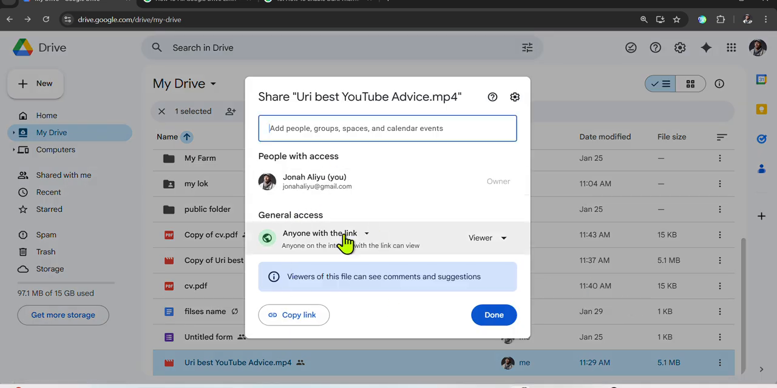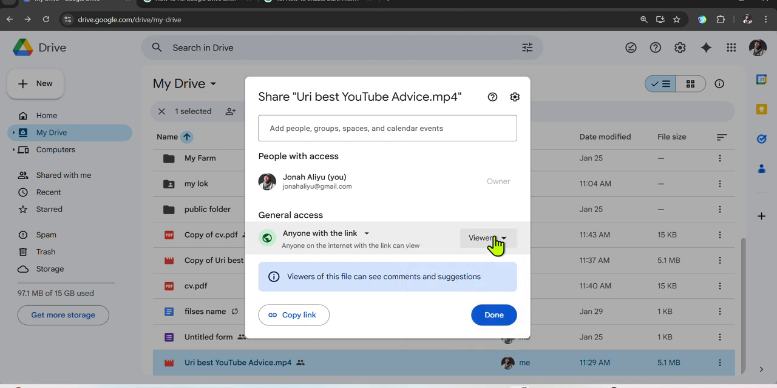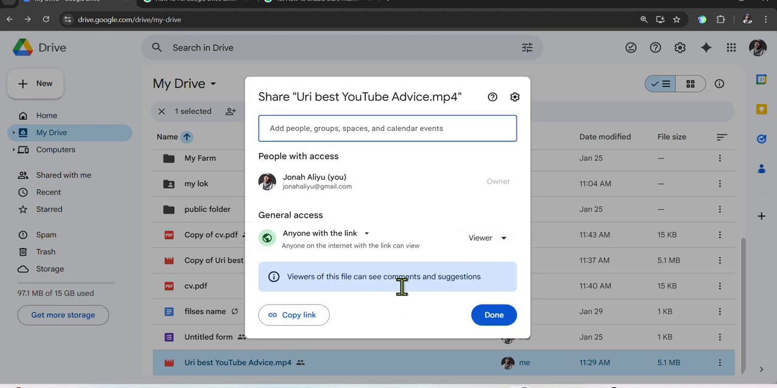So from this option now, as you can see, click on this general access and select this one. And then under this viewer, now you can select the role of the person you want to give. If you select this viewer, the person will be able to view the file. If you want the person to only view the file, after you select the viewer, you click on this option. So you click on the settings and you uncheck these two options. After you uncheck these two options, now you make this file view only.